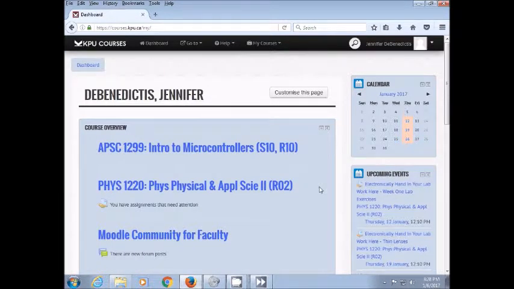Once you've logged in, you should find yourself on your dashboard. This shows you a list of all the courses that you're registered in where your instructor has made a Moodle website. So please click on the one for your lab now, Physics 1220, in this case RO2.